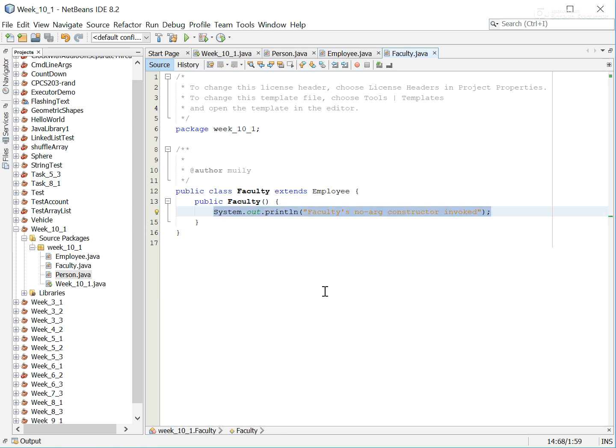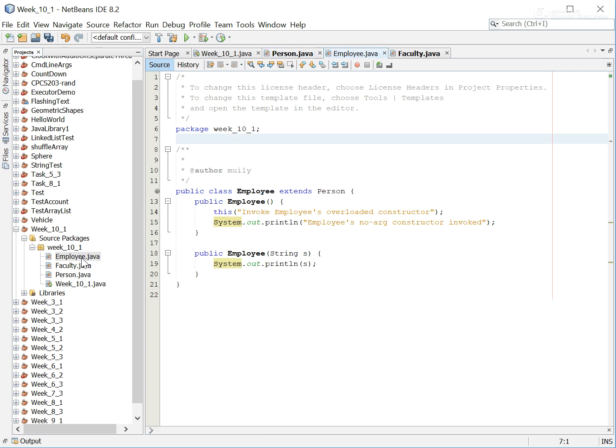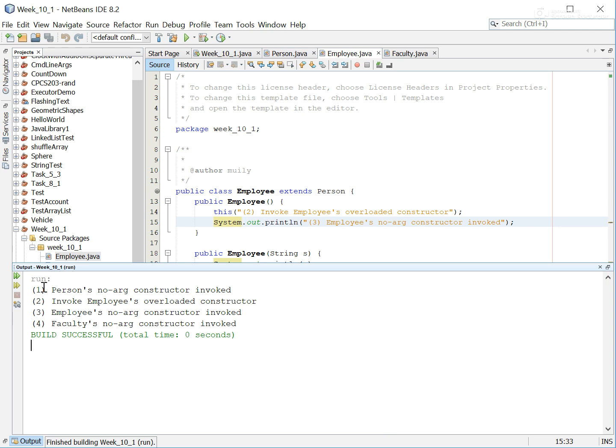This may seem a little confusing and random, the order in which these are being called, so let me just add some numbers over here. So this is the fourth line to be printed out. Person's is the first one to be printed out, and over here is the second line that we see. This is the third line that we see, and let me run it one more time. So person's constructor runs, then employee's overloaded constructor, then employee's no arg constructor runs, and then finally in the end faculty's constructor is executed.